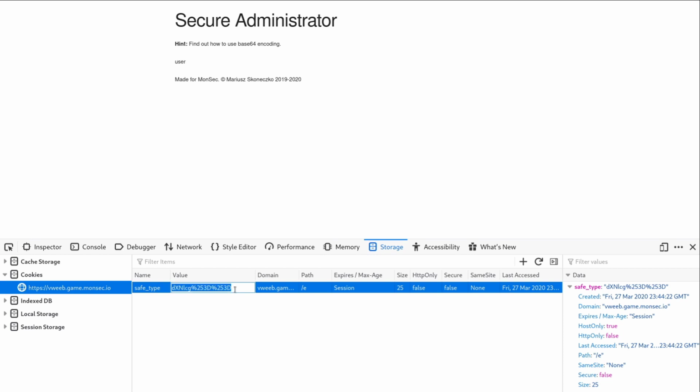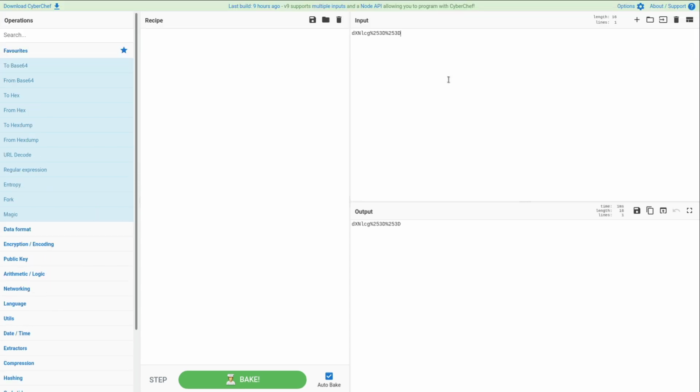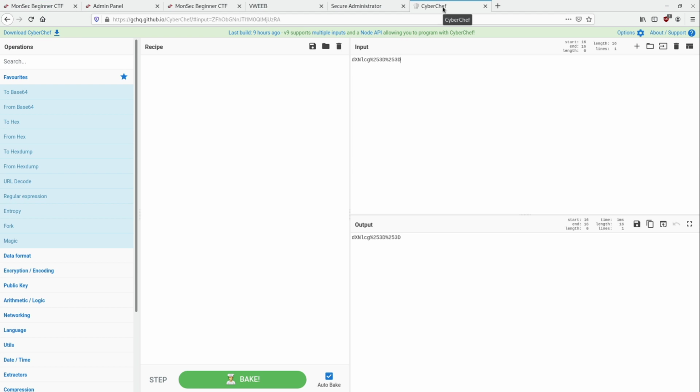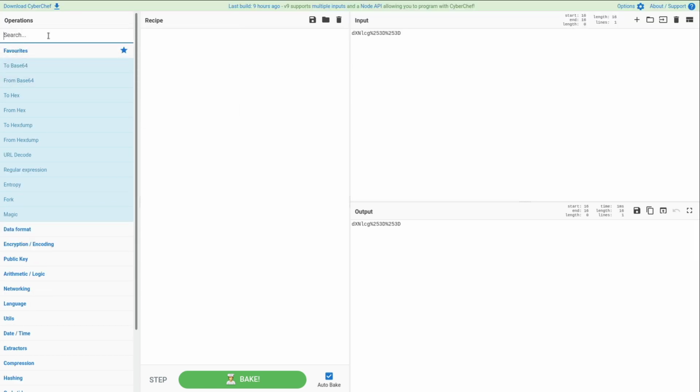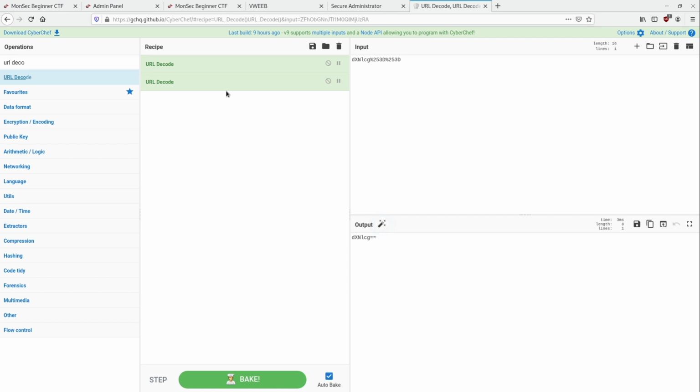So what is this value? Let's have a look. Let's put it in CyberChef. So CyberChef is my favorite way of figuring out what random blobs of text mean. So if we try URL decode, and we're going to need to do it twice. Yeah, okay.